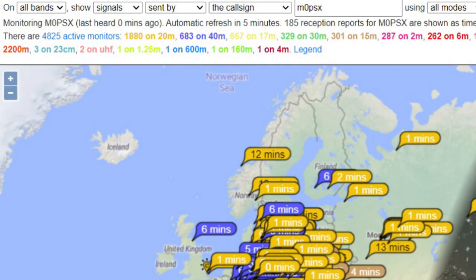Even if you're not able to transmit, you can change one of the pull downs to see what activity is leaving the UK. You'd select on all bands, show signals, sent by, the country of, and a UK call sign, such as M0PSX. This will show you where the signals are going from the UK at the moment, giving you a feel for how propagation is working on the different bands.